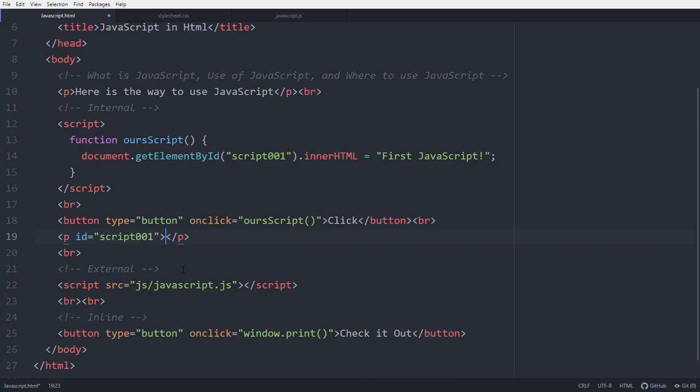Then comes the external use. To use external, we need to create a file with the extension .js. In the current folder, a JS folder is there. In this JS folder, a javascript.js file is there. With this JS file, you can access some data, like JavaScript related data. See what is in the JS file.